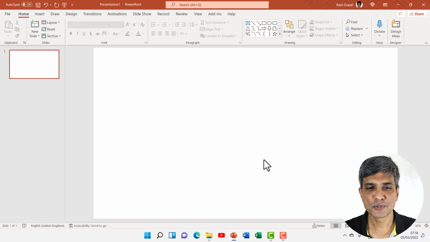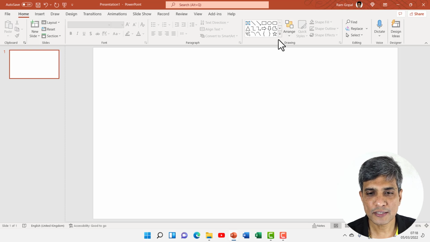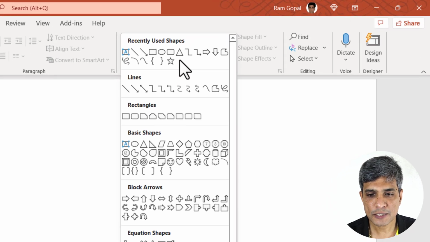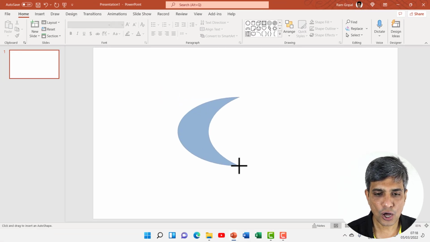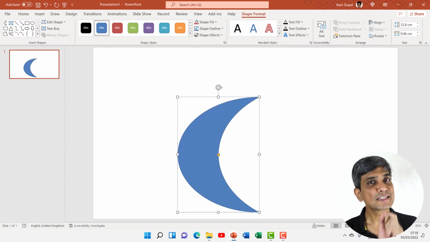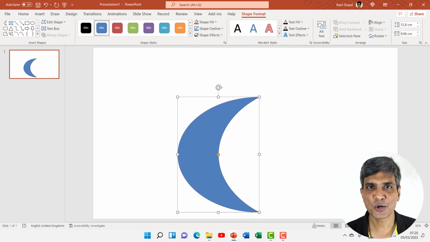Here I am on a new slide. The first thing I'm going to do is to go to Auto Shapes Gallery. Let us pick up this tool here under Basic Shapes called the Moon Shape, and let us draw a moon shape like so. It is this shape that is going to help us create the roadmap.